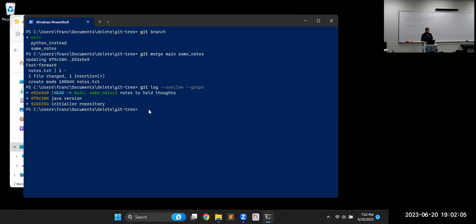Now I'm going to go ahead and merge it all together. So git merge main with Python instead. And these were all additions, right? We didn't go back in and edit anything. If we just add stuff or take it away, the simple changes, it will just overwrite it. That's called a fast forward merge.